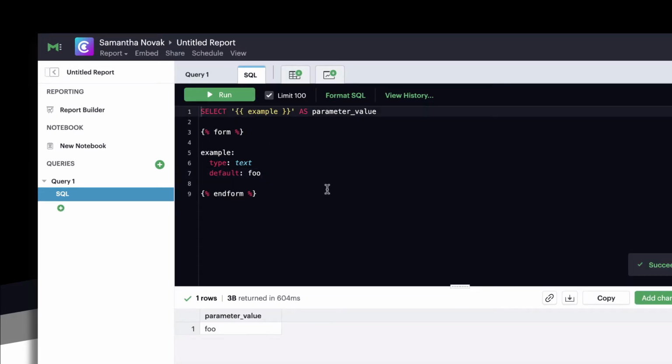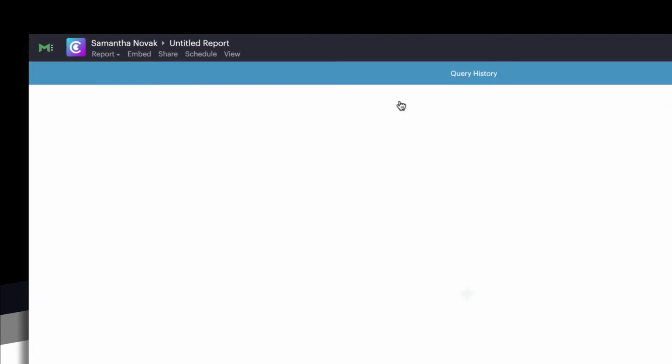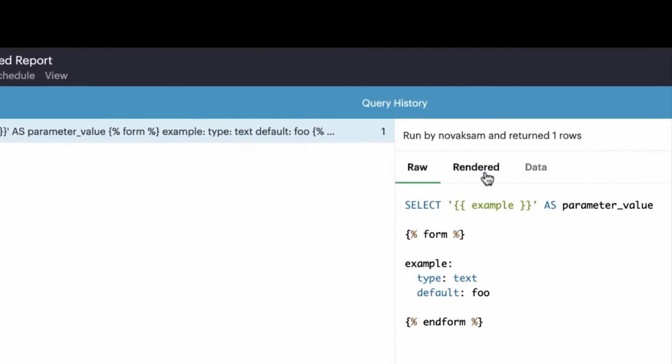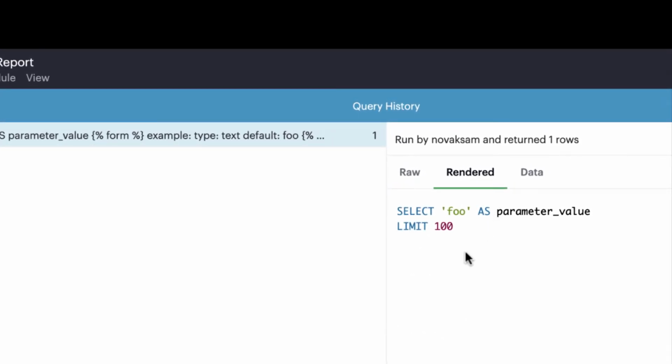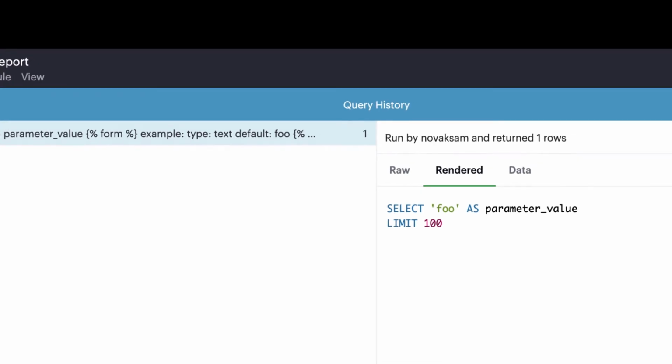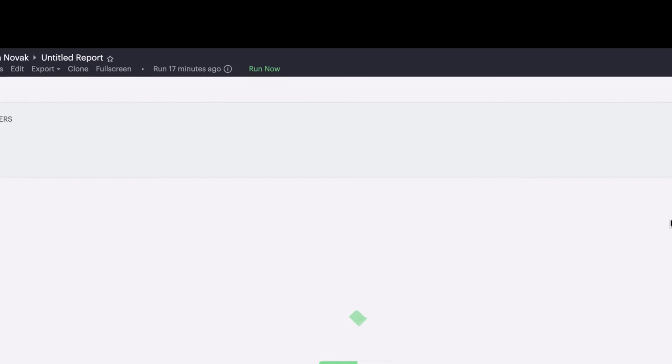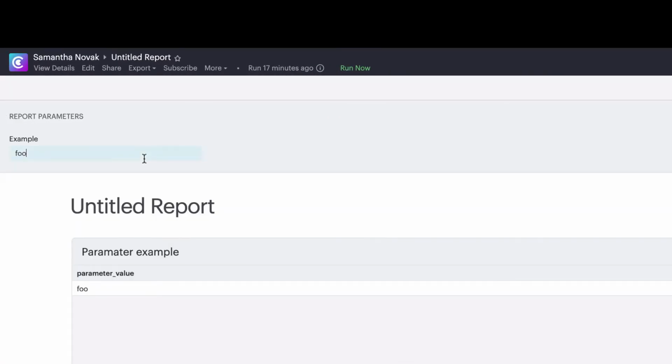To better understand the SQL code that's being executed, let's open the query history panel. The raw code displays exactly what we saw in the code editor, but if I switch over to rendered, I can see that foo was actually inserted into the query and that the form was dropped, meaning that the form itself didn't actually get rendered in the query sent to the database. I can also open my report view page in a new tab to validate whether my parameter is working as expected.